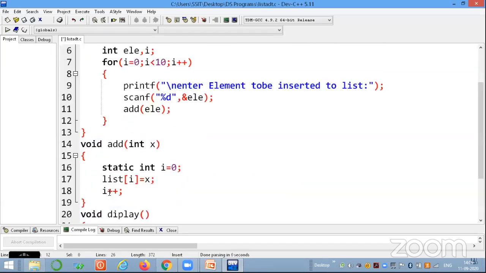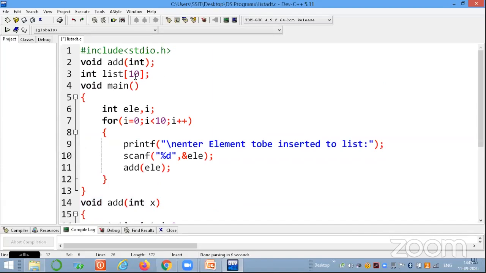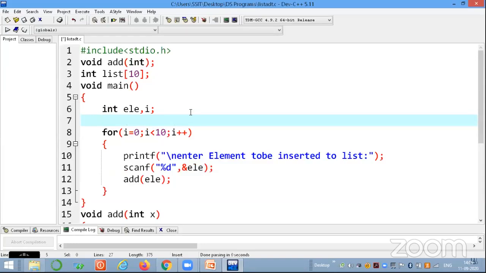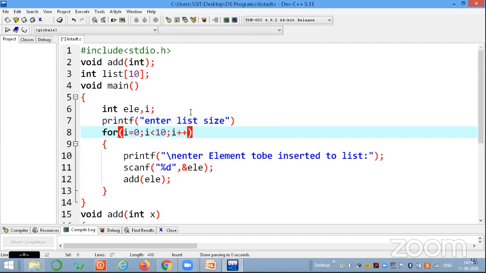Next, instead of going to this 10 and all these things here, here I need to take the for also printed, enter list size. How many elements I want to take, that is size I need to specify, list size. Okay.